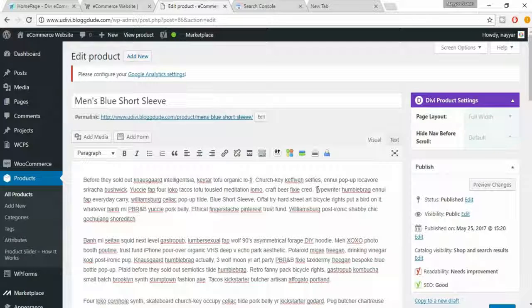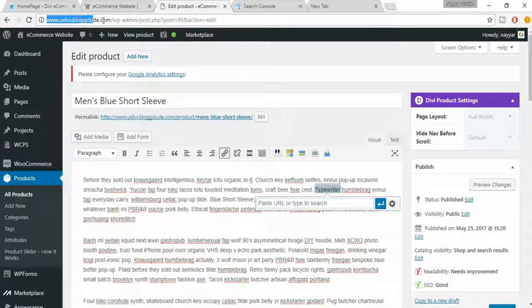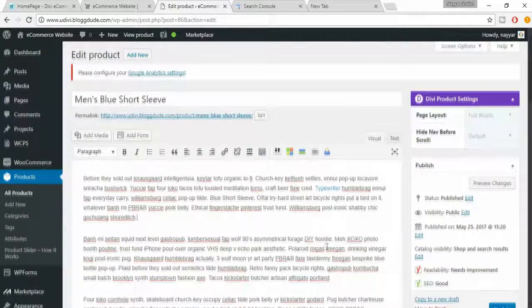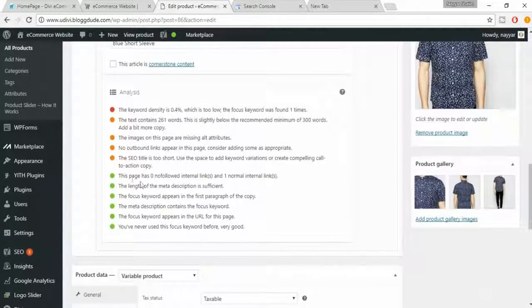So how to do that? For example, here it is written typewriter, so you can select this. You have insert or edit link, click on that, and you can paste a URL. Okay, so let's add this URL, the main website URL, and click on apply. Okay, now we have added an internal link on this website, and again now we see 6 different green dots, which is awesome. The keyword density is 0.4%, which is too low.